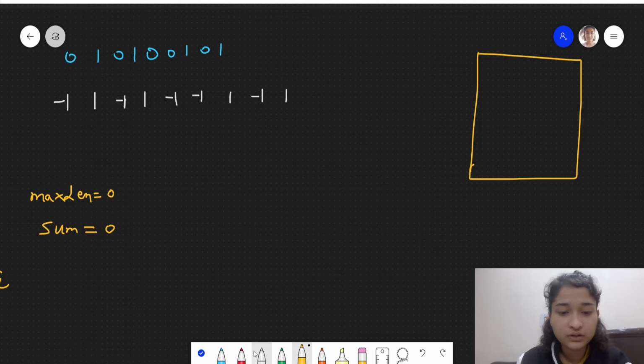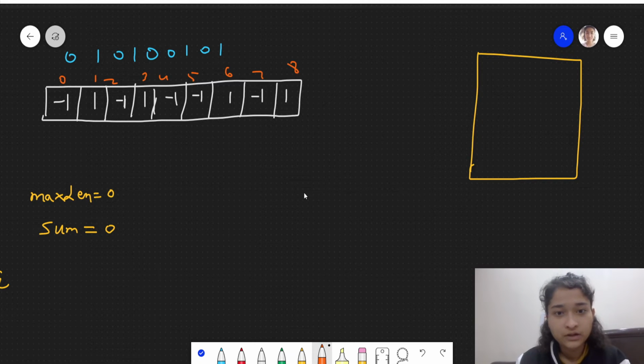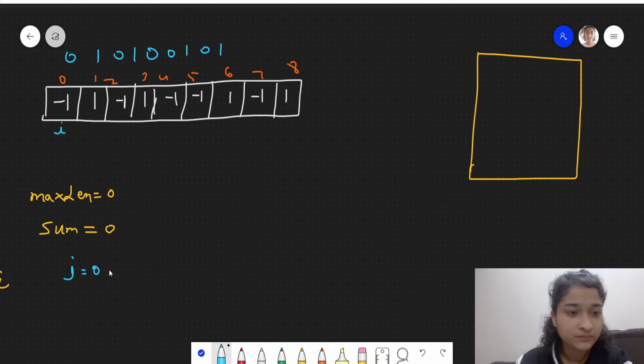So right now, just look. This is your array, and we have changed zeros to -1. I'll do indexing quickly: 0, 1, 2, 3, 4, 5, 6, 7 and 8. We will start iterating. Here I will start from 0. This has -1, so our sum will become -1.